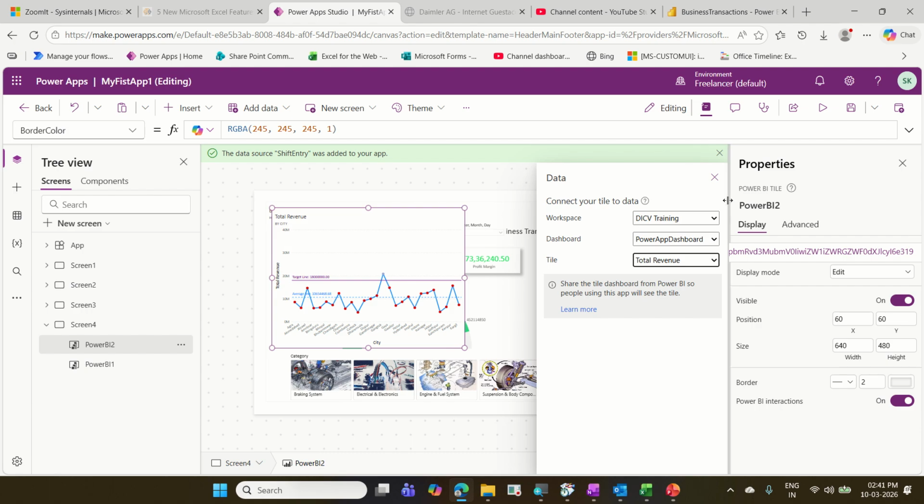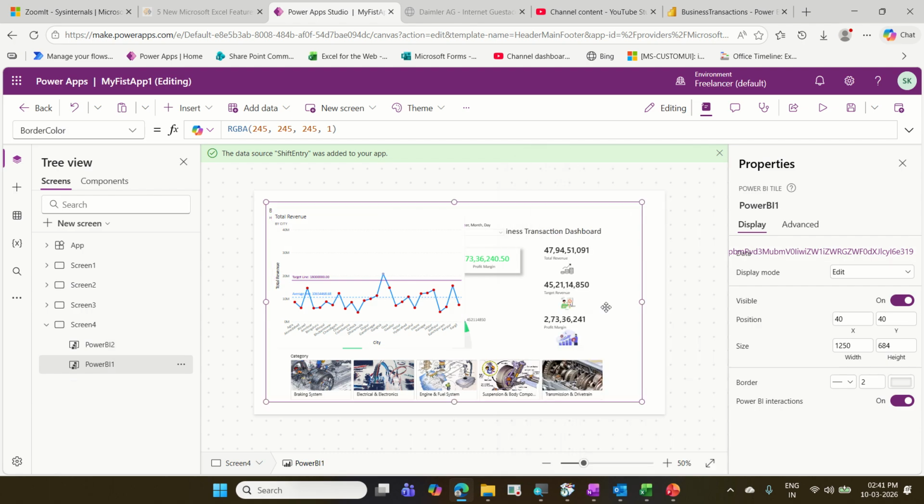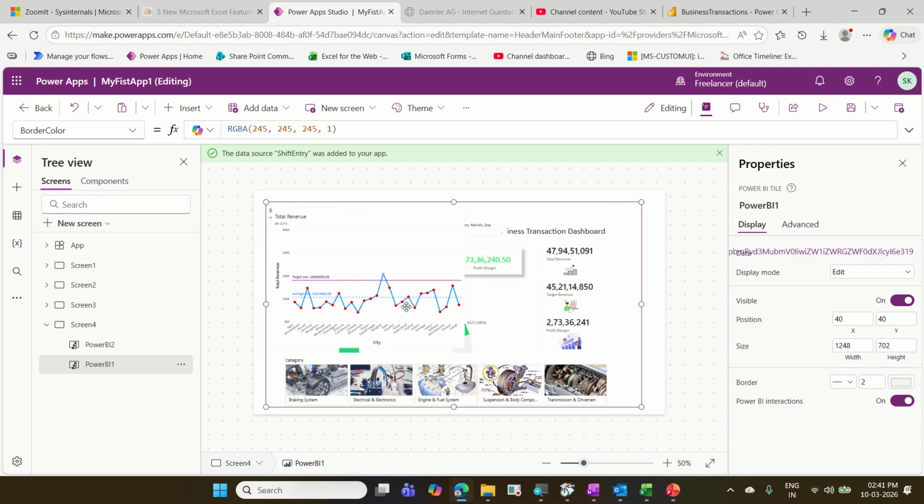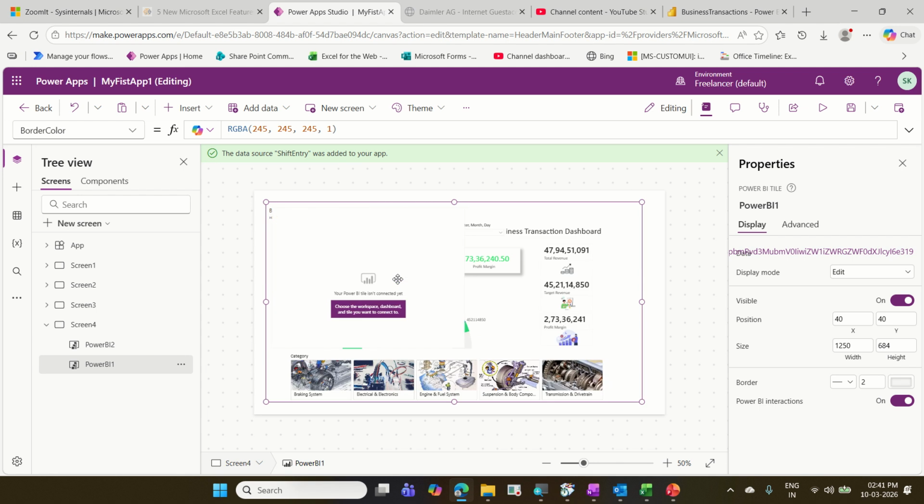Yes, so two charts are available here. One is my entire page, another one is the line chart. Oh, I inserted both in one area. You should have inserted them separately. They have overlapped one with another.